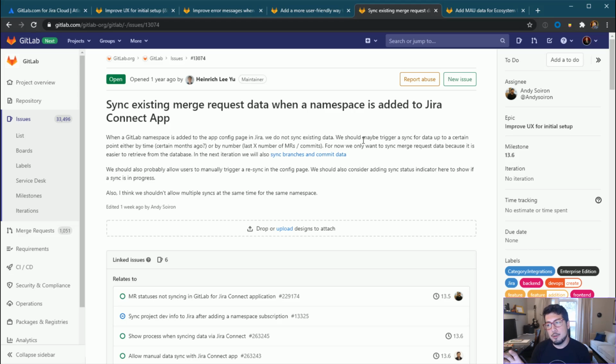So they have a component in that UI called the developer panel. And in the developer panel, it shows you a number of different pieces. So you can see the branch data, like the commits, the merge requests. We're also adding build information and feature flag information and deployment information over the next few milestones. So being able to sync the merge request data in would be awesome.